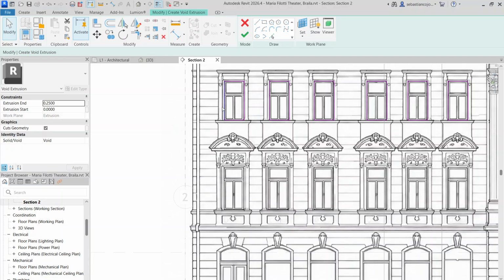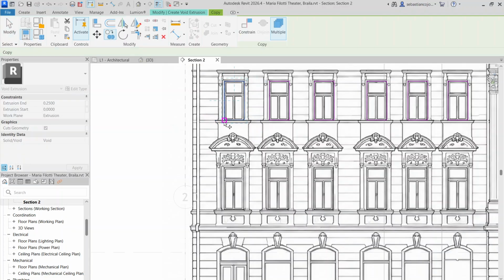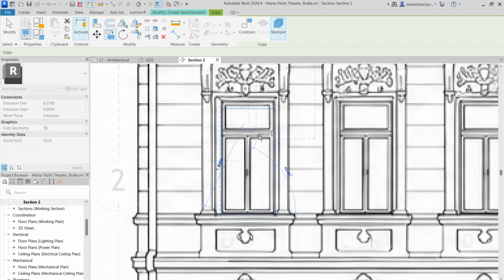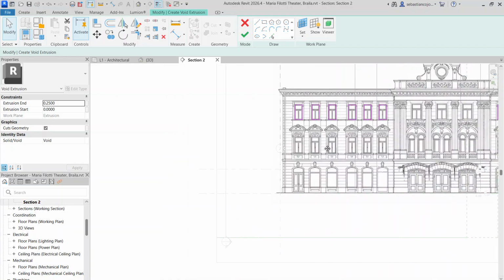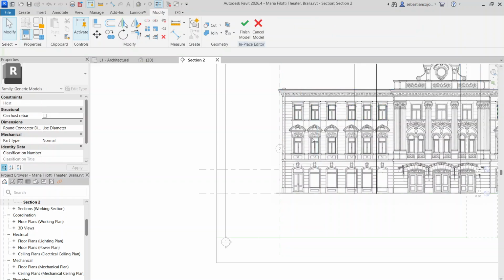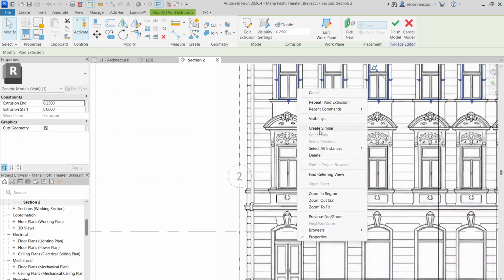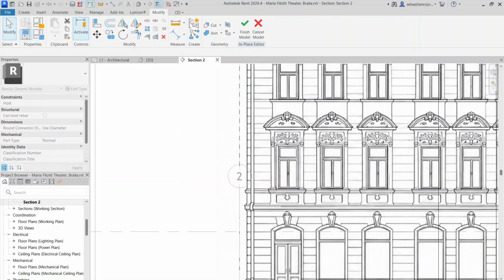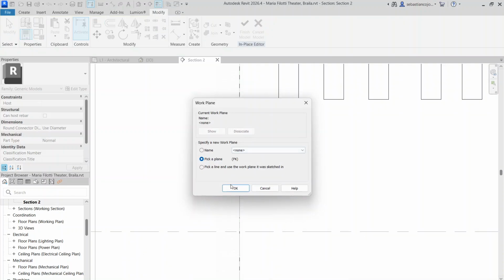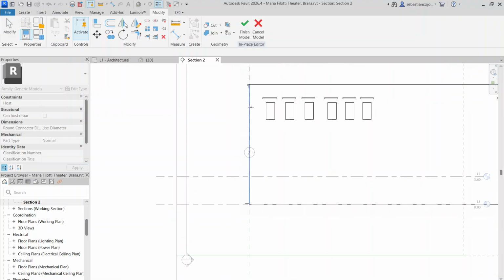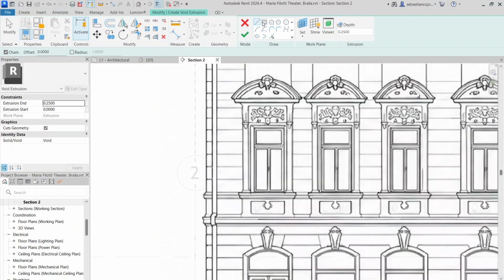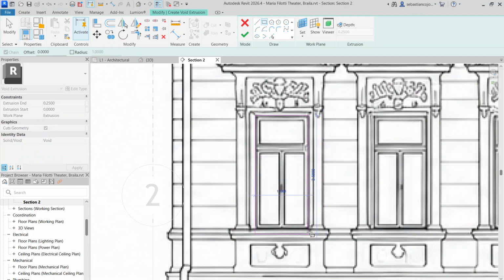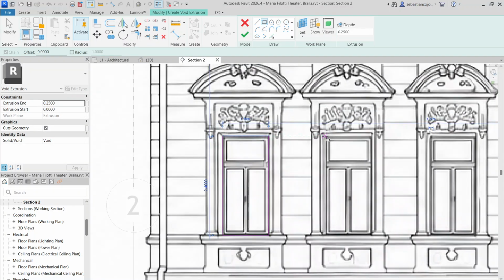So this is the first, and let's see if I copy this, if it is the same dimension. Not really. Okay, so this will be my first row of windows. Let's create the second row. Pick a plane when it's hidden line, and I have to select. Okay, go to wireframe again, and then do the rectangles for the windows.